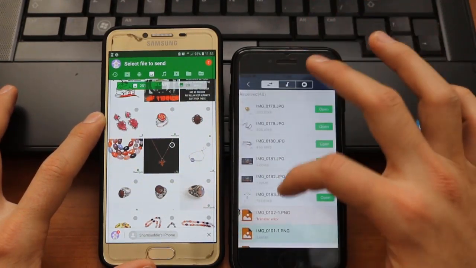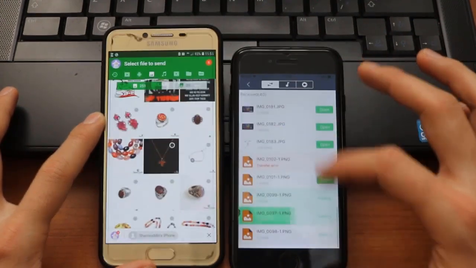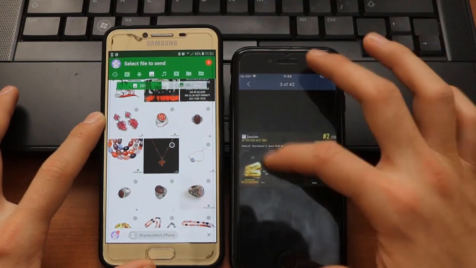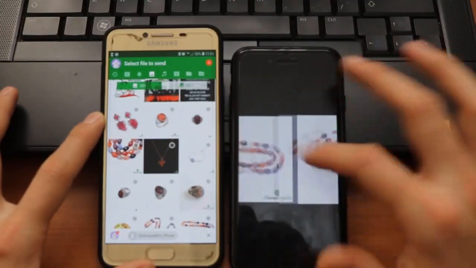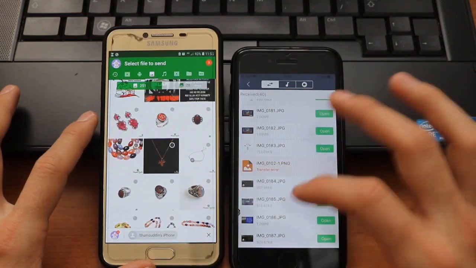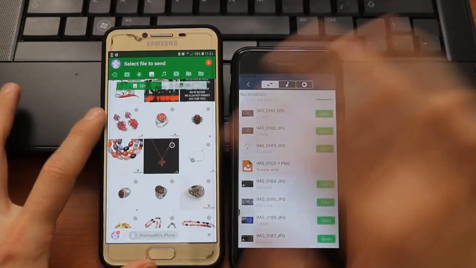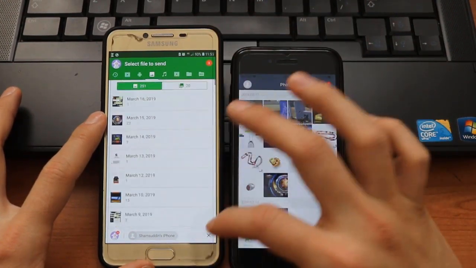And how you can transfer the files from your iPhone to an Android device. It's also very easy. You can transfer it by doing the same thing which I did on my Android device. Let's see the photos before, and all these photos I received from my Android device. And we come back here to the iPhone to send any file from the gallery of the iPhone.